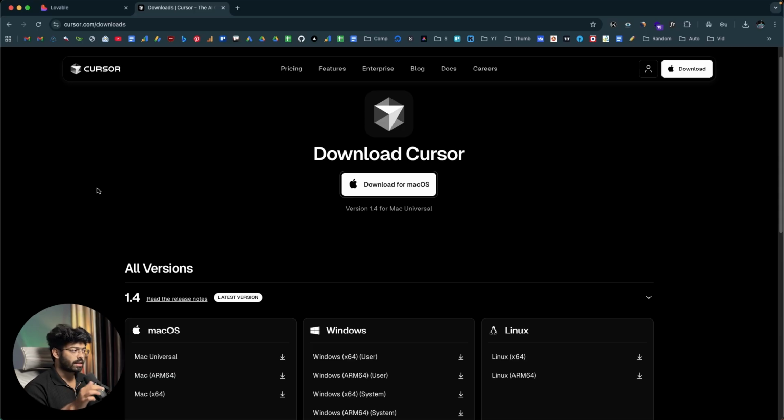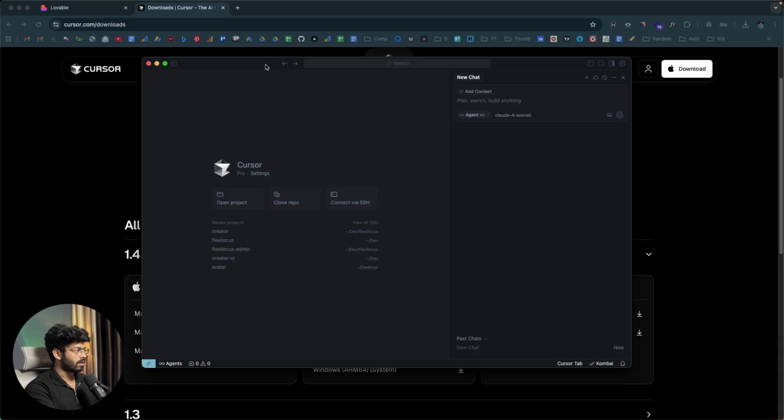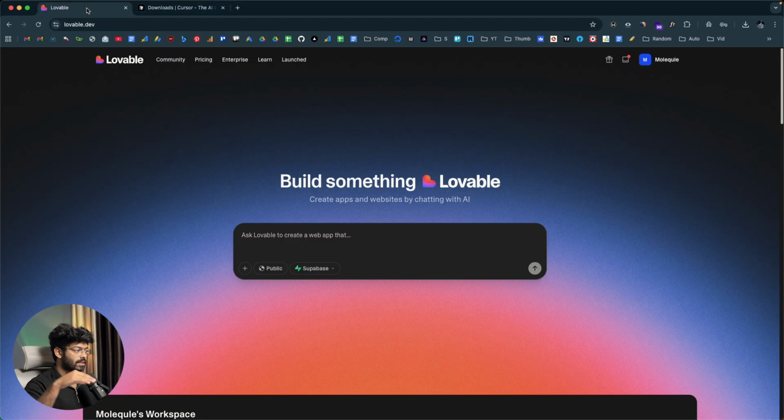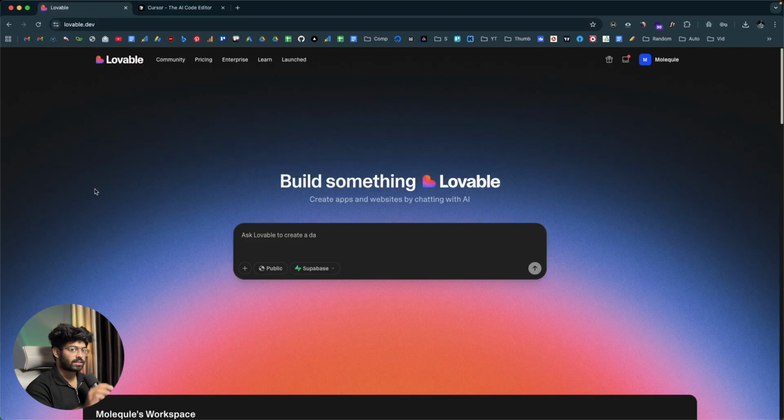Basically, the flow is that you click on one of these buttons, depending on your computer's operating system, download the installer and install it on your computer. Once installed, you can simply go ahead and open it up. So let me open it up real quick. There you go, here I have opened up Cursor and that is how you use it. So the way in which you access both of these platforms is very different. Lovable is completely web-based, while Cursor is something that you have to download and install on your computer. So that is the first thing.